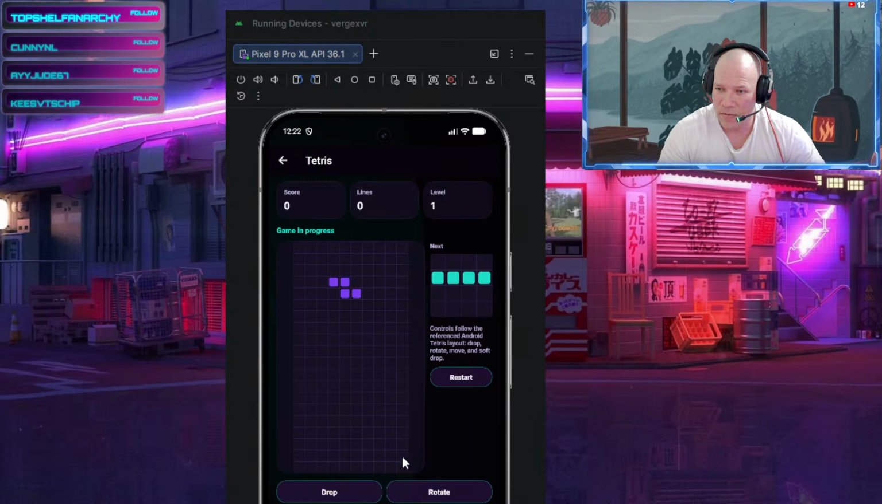It's really hard for me to just demonstrate Tetris and not start playing it. I don't know what's wrong with me.